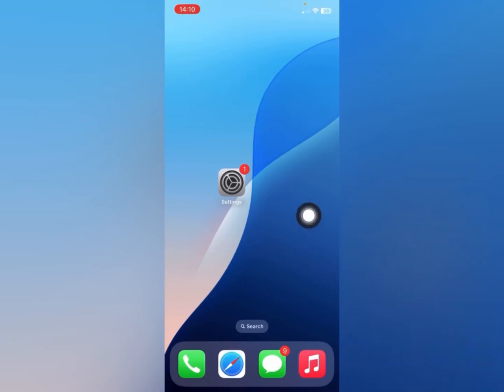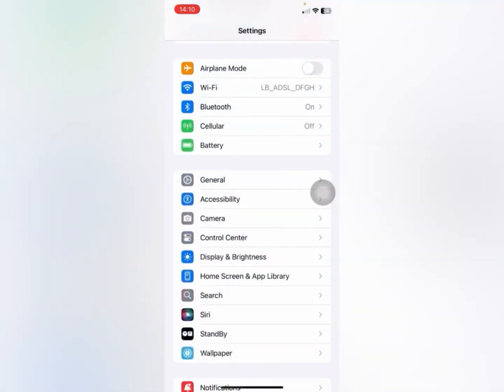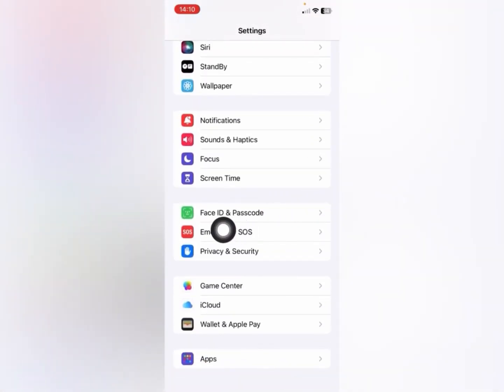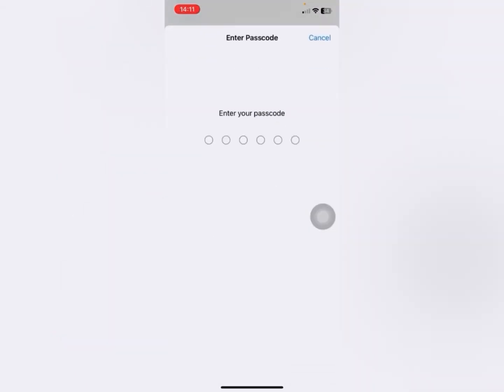process. So go directly to the default Settings app found on all iPhones. Open it as you normally would. Then you will need to scroll down a little bit further until you find the option labeled Face ID and Passcode, and then tap on it.